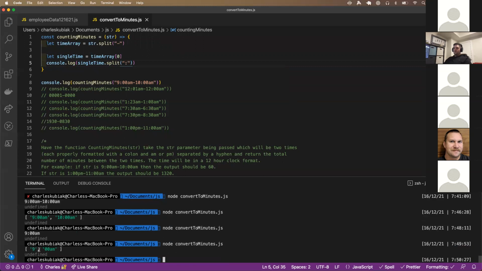Now I've got my 9 and my 00 AM. To get my minutes from this, I could write a split on either A or P, but then I'm still left over with it. But kind of the same trick that I did on the last one is I can take this and run it through parse int. Let me just do this as an example real quick.